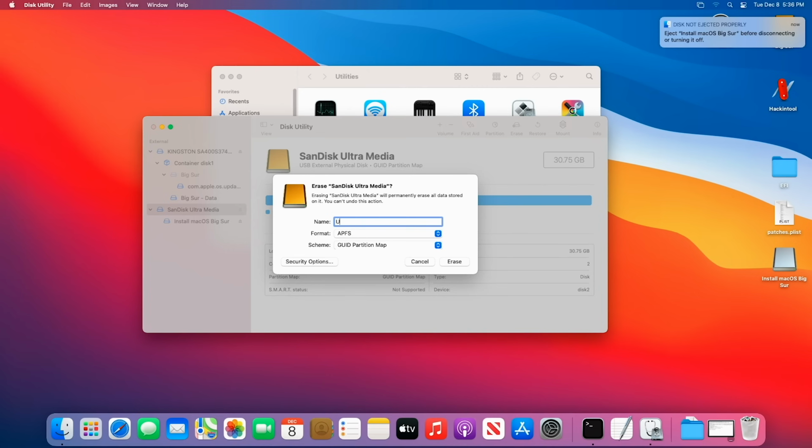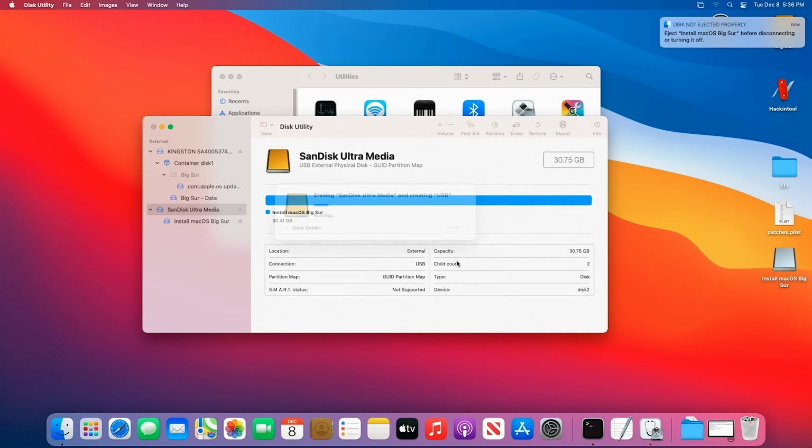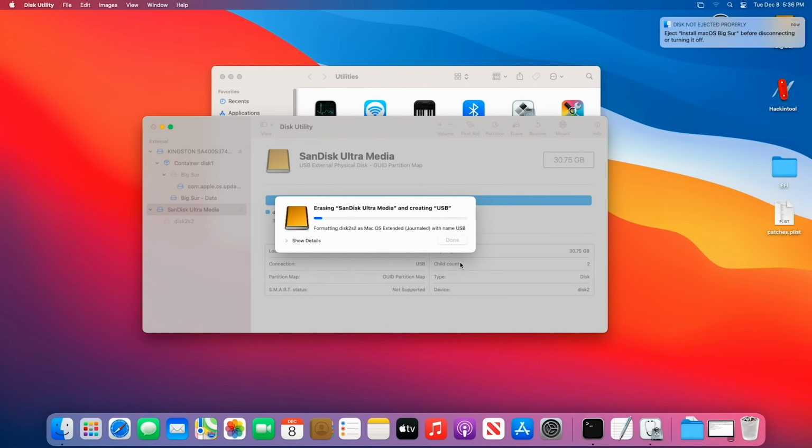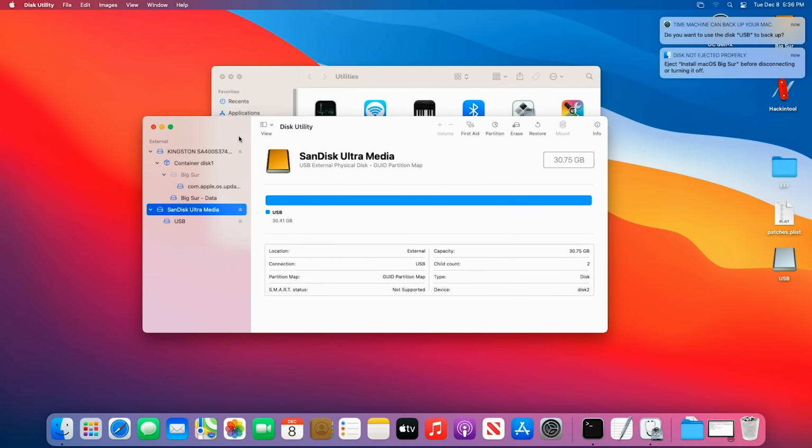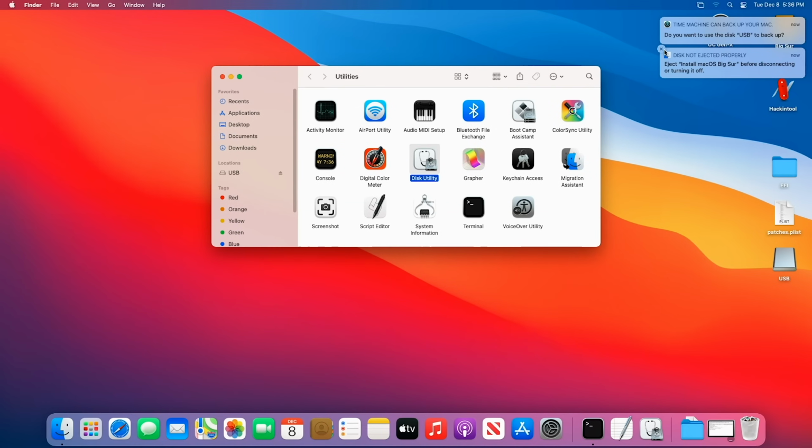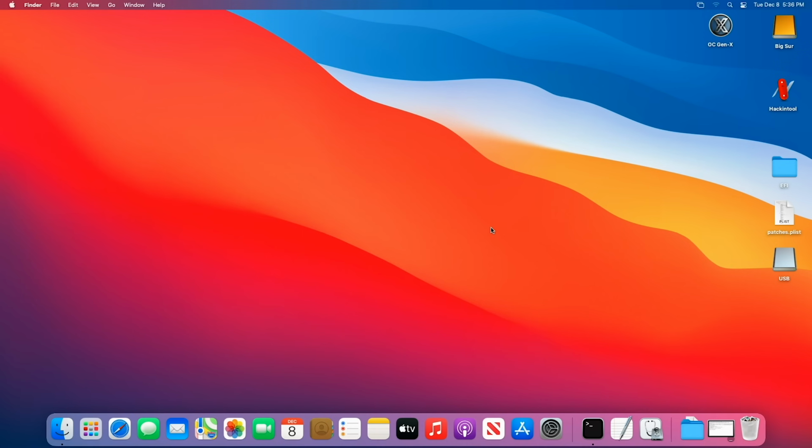And I'm just going to call this USB. And I'm going to set this to macOS Extended Journaled and GUID Partition Map. Click Erase. Okay, click Done. All right. Now, we need to put the Big Sur on this USB stick, like I said, and make it a bootable drive. And this is a bootable drive if you were going to install Big Sur on your Mac computer.